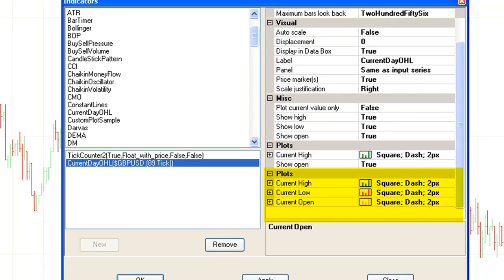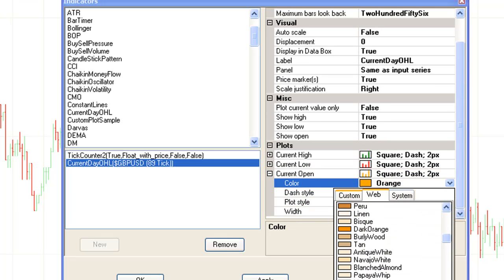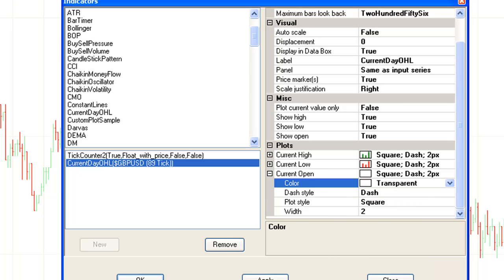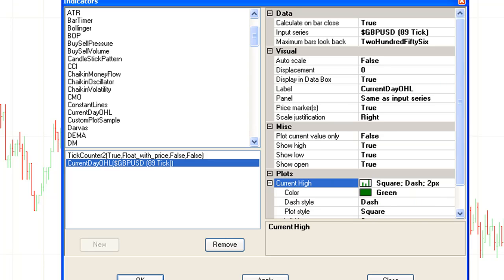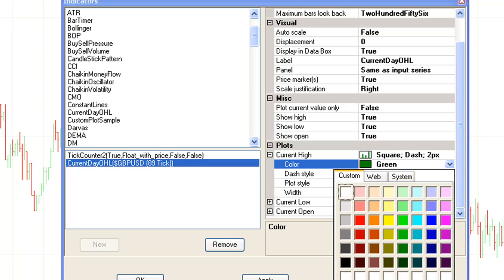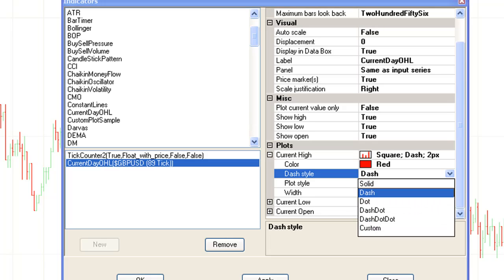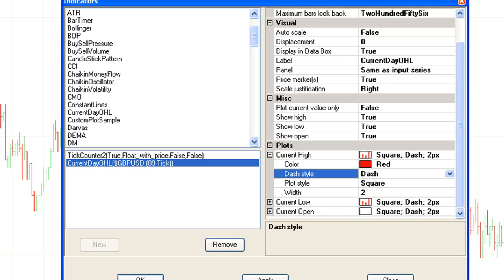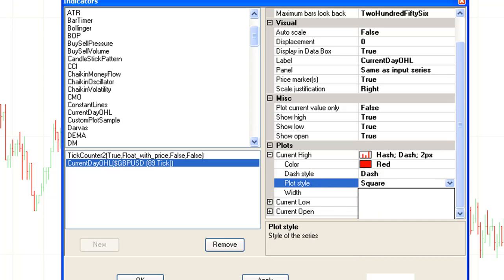The only other amendments that I would make, that I found from experience, are the plot lines here. On the tick chart, I don't necessarily want to see an open line on a tick chart. So what I would do is change the colour to transparent so that that would not show, and then I change the high and the low slightly, so I want them both red. So we just quickly change that to red. The dash style will be left as dash, and the plot style I would change to a hash, and this is simply so I don't have lines all over the chart.